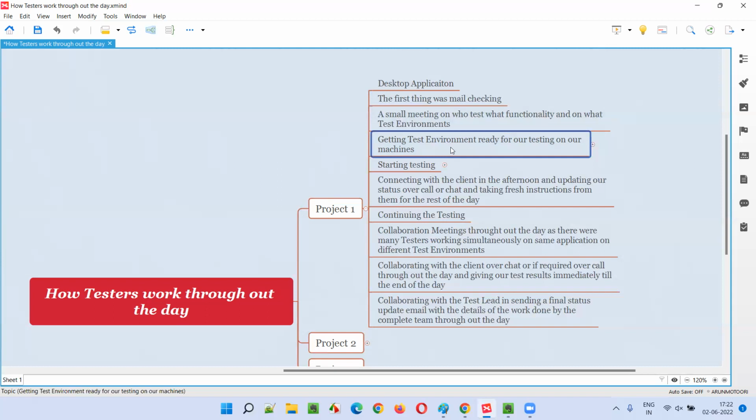And once the work is decided in the small meeting, we used to make our environments ready. Sometimes what happens is test environments wouldn't be there, so we have to create them freshly, or we need to copy the environment into our machine.